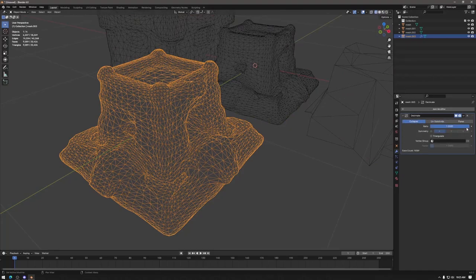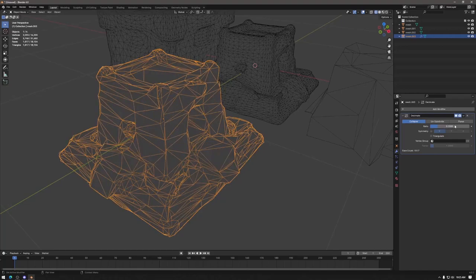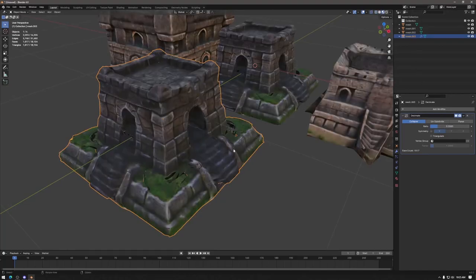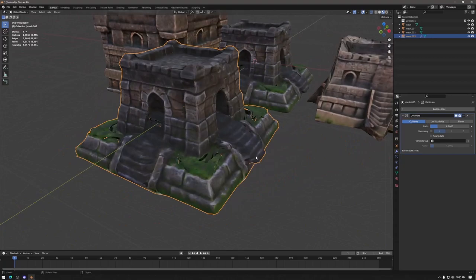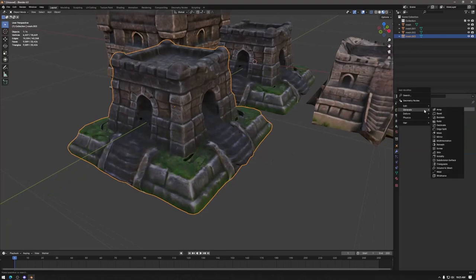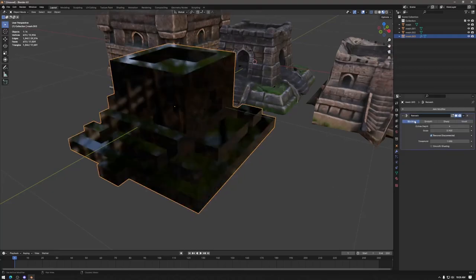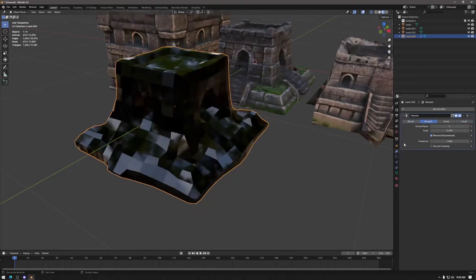What does collapse do? 2? No. 5. There we go. Alright. Same again, about the same reduction. So it's not too bad. So yeah, decimate is one approach to a fast, but let's say unprofessional, reduction of polygons. The next one is remesh. Voxel doesn't work. Blocks makes it blocky, smooth.